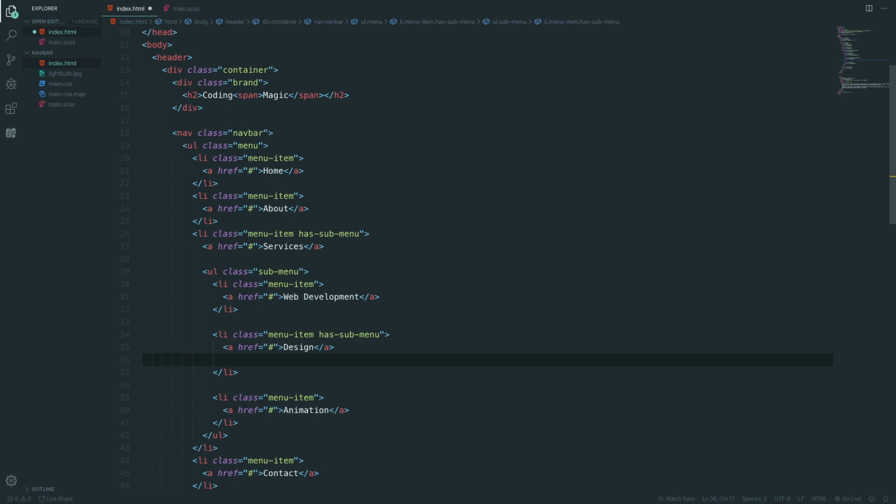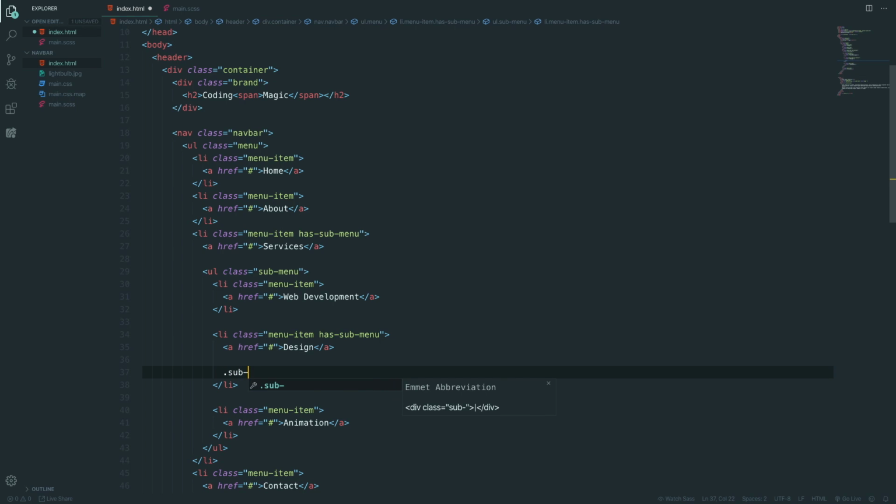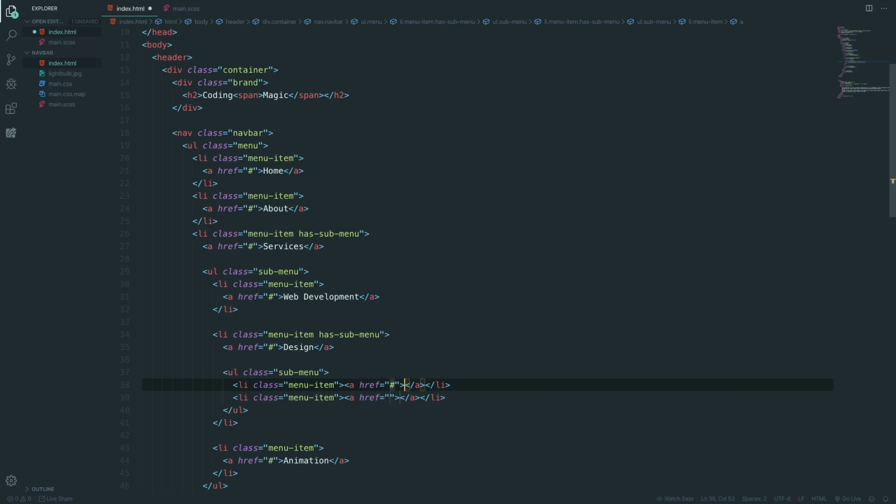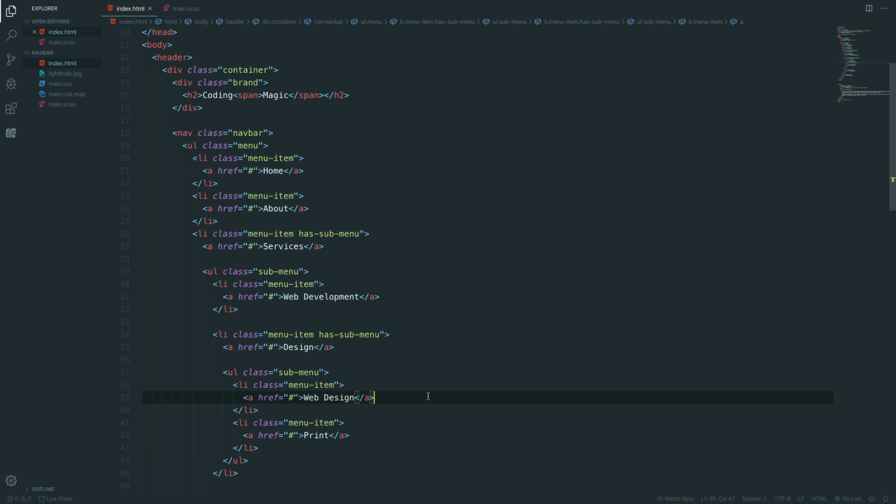Now in here we're going to have another sub menu, and inside that, it's going to be ul, we're going to have another li with the menu item. We're going to have two of those, and inside of that we're going to have anchor tags. So again, we're just going to have a hash, and this one's going to say web design, and then this one's going to say print. So these are all our surfaces, and we've now set up separate drop down menus.